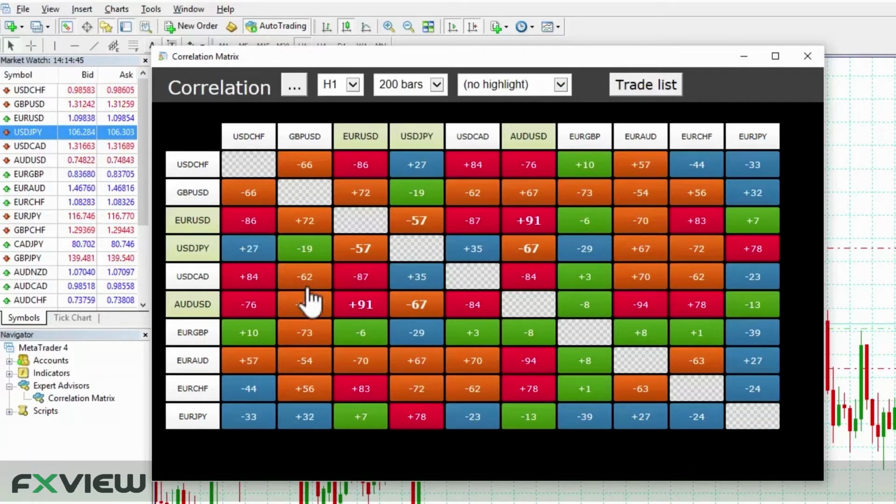A low positive or negative value means that there has been little correlation between the instruments. The price movement on euro dollar and euro sterling have been largely unrelated.